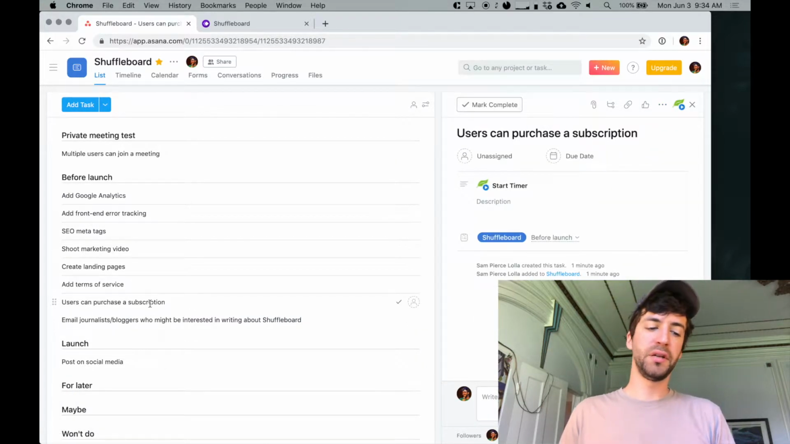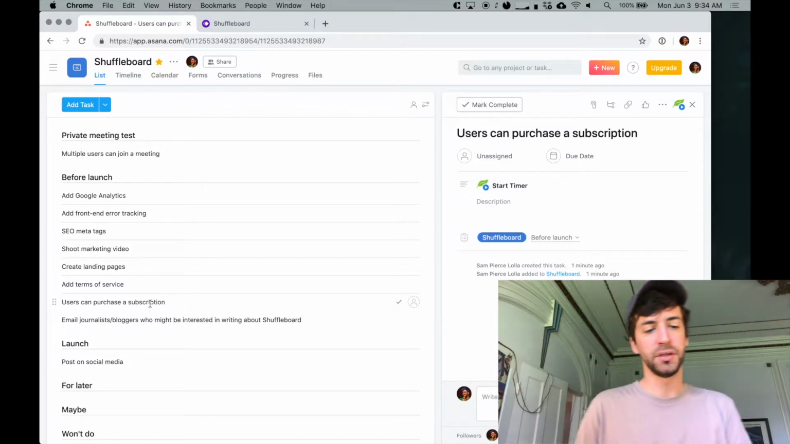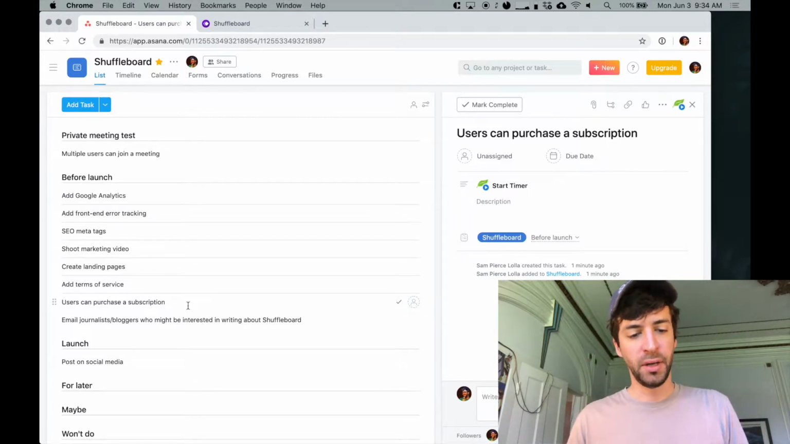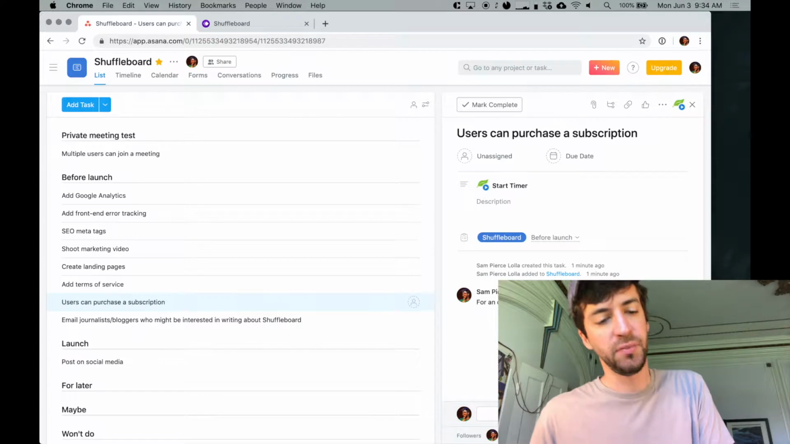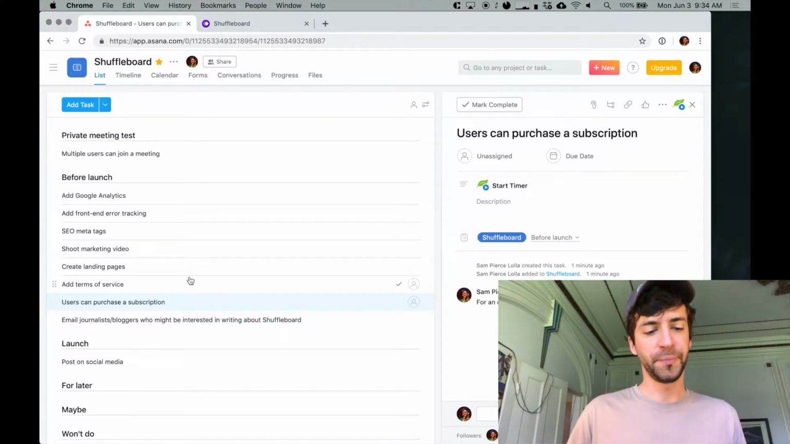I don't know that is actually going to be much more incrementally more difficult than just getting a subscription in there. I'm going to say for an org. Just meaning when they buy a subscription, it should be at the organization level or the team level, not an individual subscription.